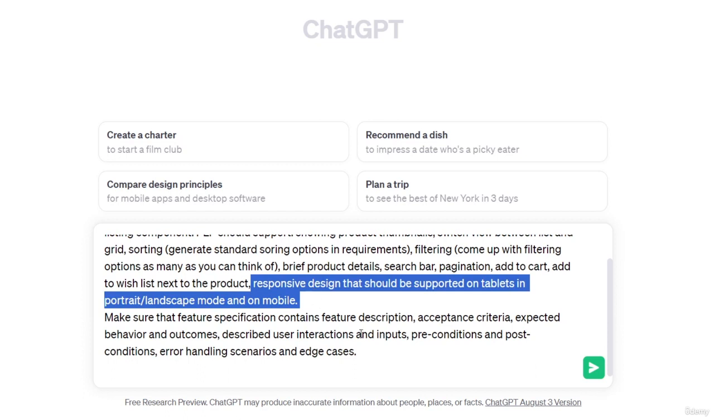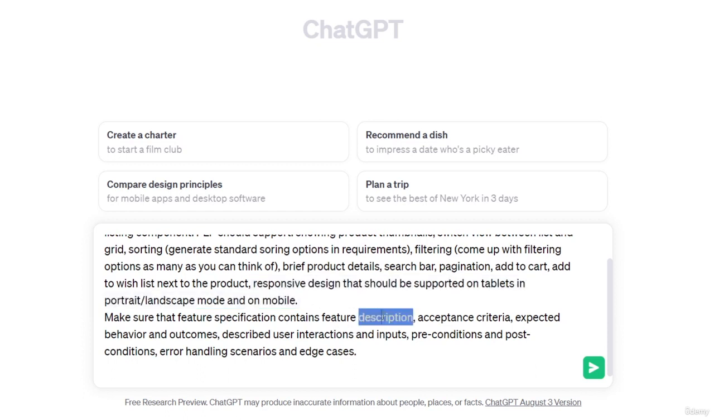Make sure that the feature specification contains a feature description, acceptance criteria, expected behavior and outcomes, described user interactions and inputs, preconditions and postconditions, error handling scenarios, and edge cases. Take a look at this long text that I wrote.